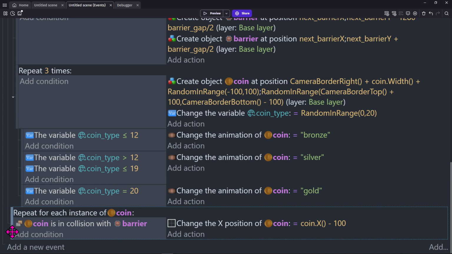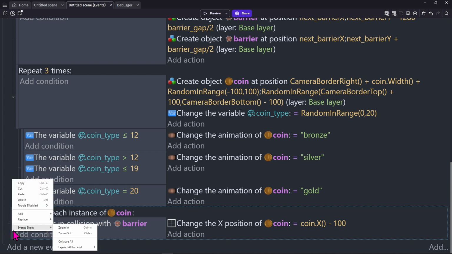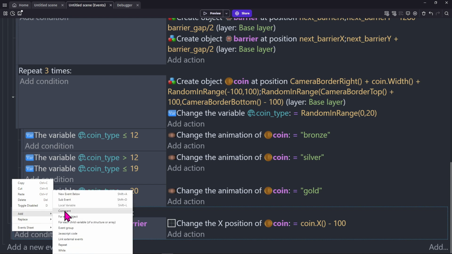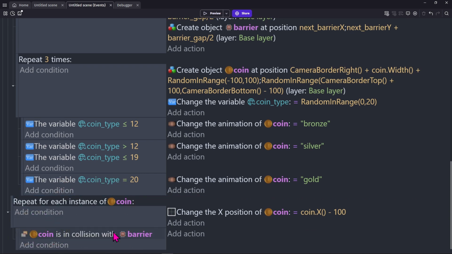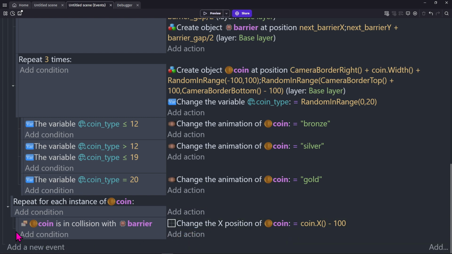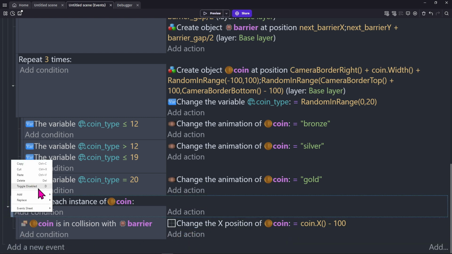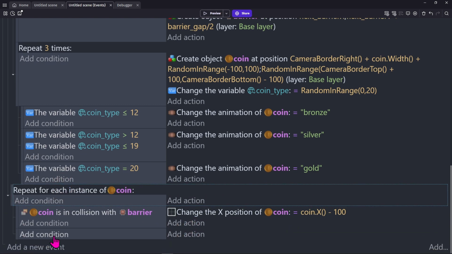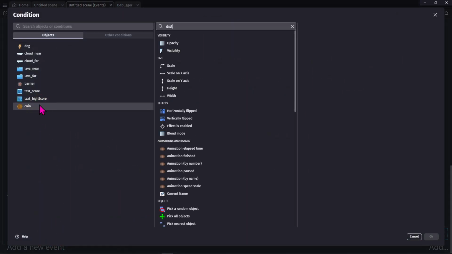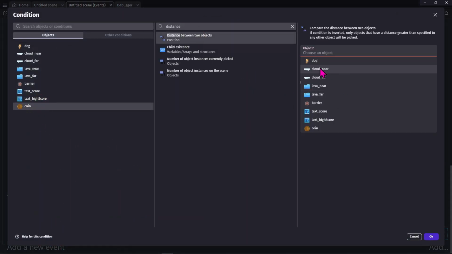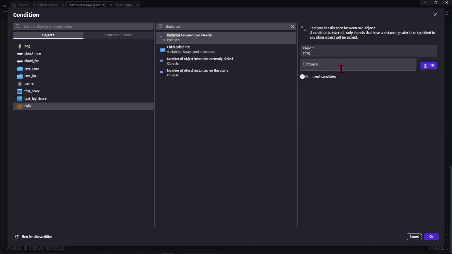Now we have additional checks that we need to do under the repeat for each instance of coin. So to save processing power, we're going to add some sub-events, and I need to drag the previous condition and action down below into the sub-event, and create additional sub-events for the repeat action. In the next sub-event, select coin, type distance between two objects, and then select dog. If the distance is equal to coin.width, okay.